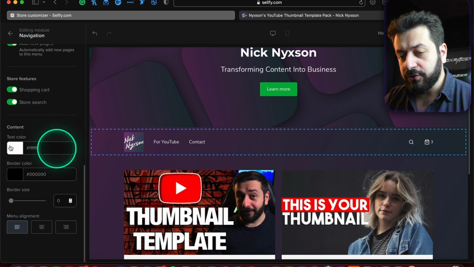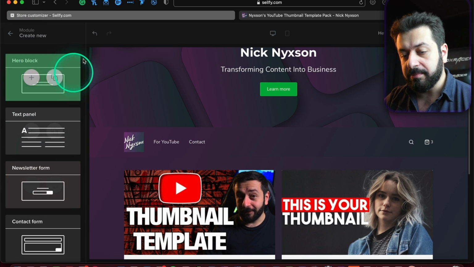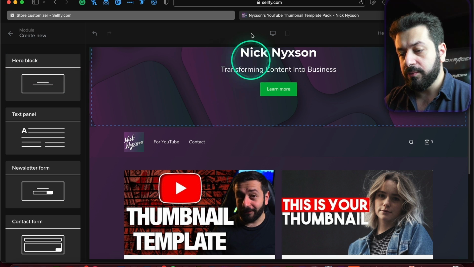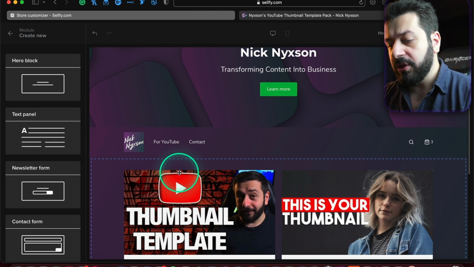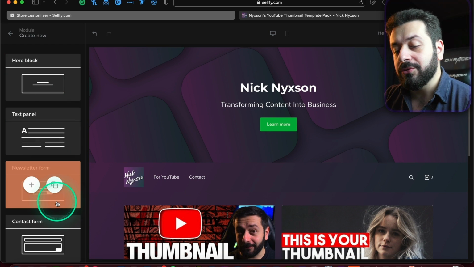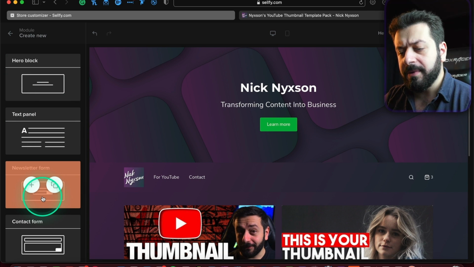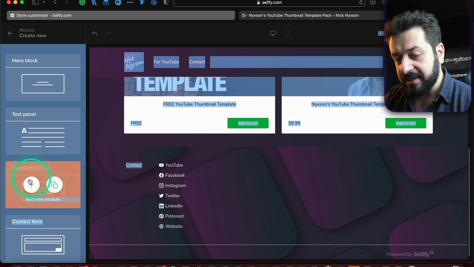And let's say if you want to add some elements, let's go back to navigation. You can add a module right here. Press, and as you can see, you can add a hero block, which is this one. A text panel, maybe you want to explain some more things, and I think I need to add more text explanations here in my store. You can add a newsletter form, and you know what, let's just add a newsletter form right here. Okay, I'm going to click it.